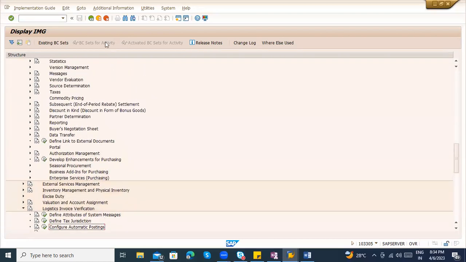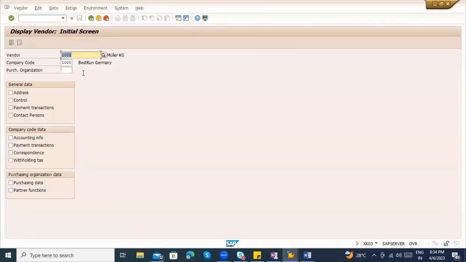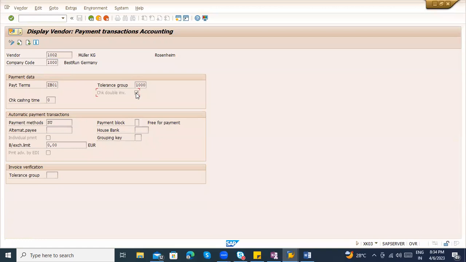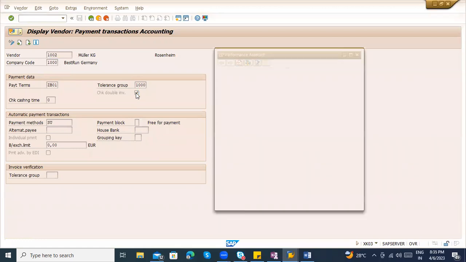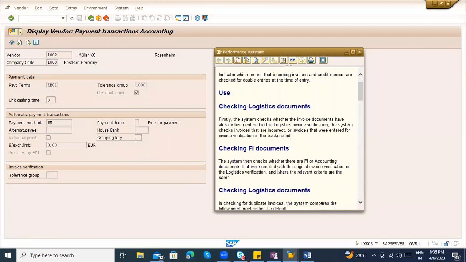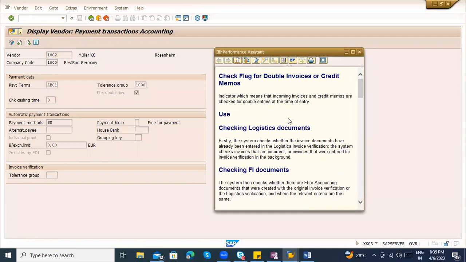Okay, it may be double duplicate invoice. It will be like duplicate or double invoice. So the configuration is nothing but in the master data, sorry, in the vendor master record. If you go to the vendor master record, we have that one checkbox. If you have here, there is a check double invoice. So this is the important one. If you select this flag, the system will not post the double invoice.